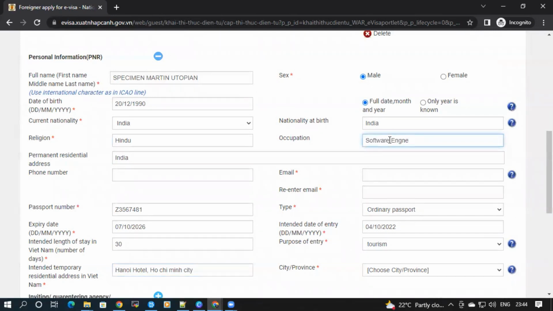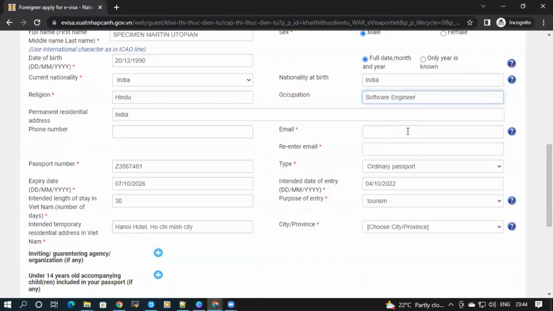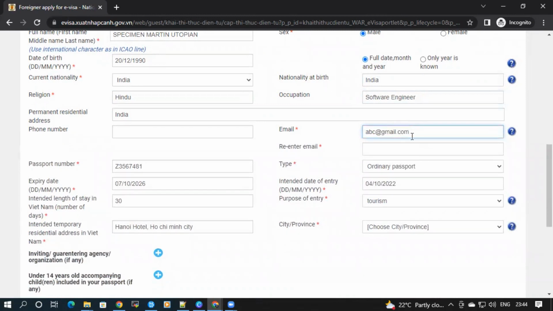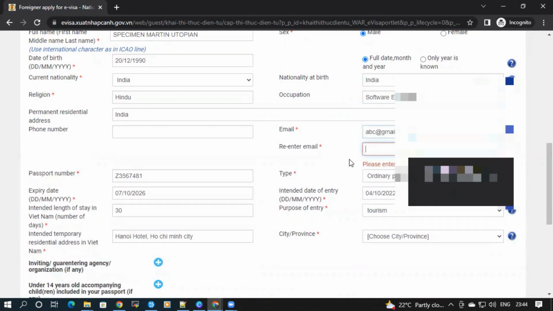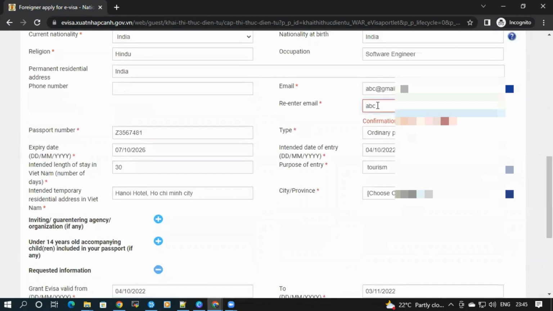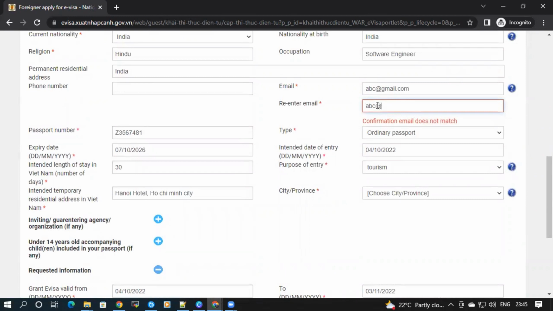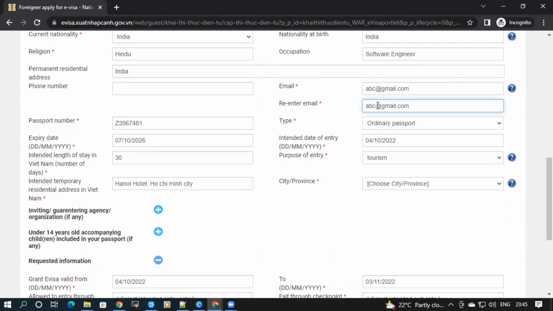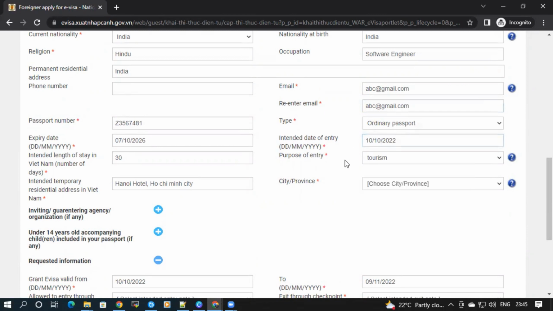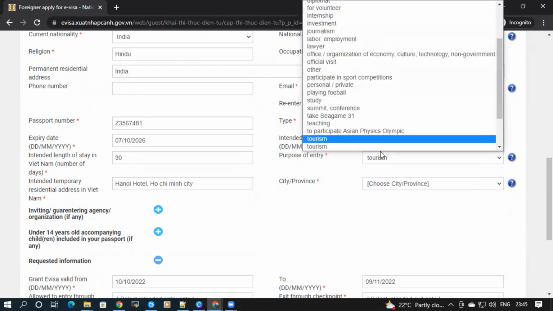For email, I'll just give it as abc@gmail.com, and I'll copy paste the same thing. Didn't copy paste, so abc@gmail.com, and the type is ordinary passport, of course, and the intended date of entry would be your date of entry. So I would give it as, say, 10th of October 2022, and purpose of entry is of course tourism. You can select anything, but this is for tourism purposes, so I'll go ahead and select tourism.